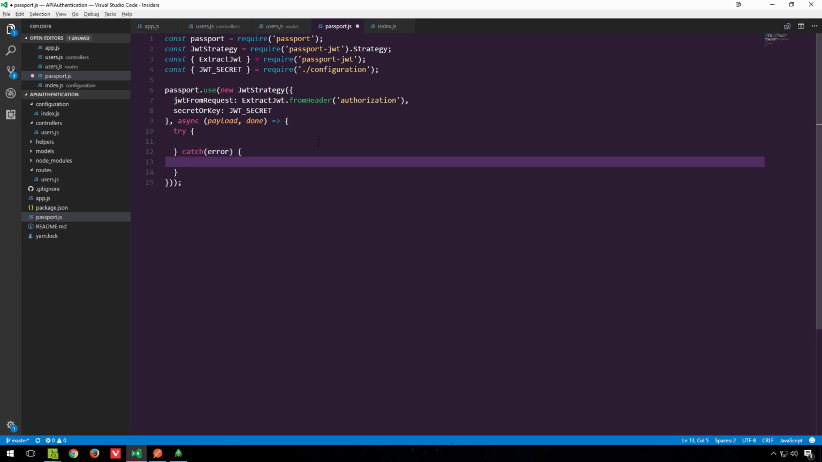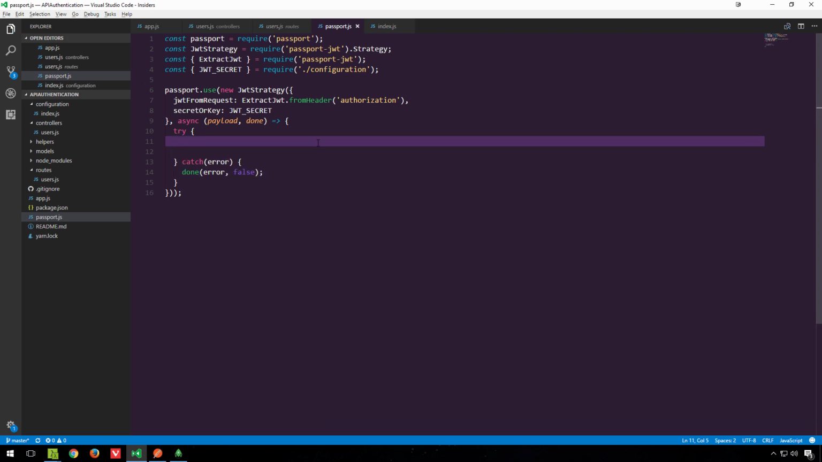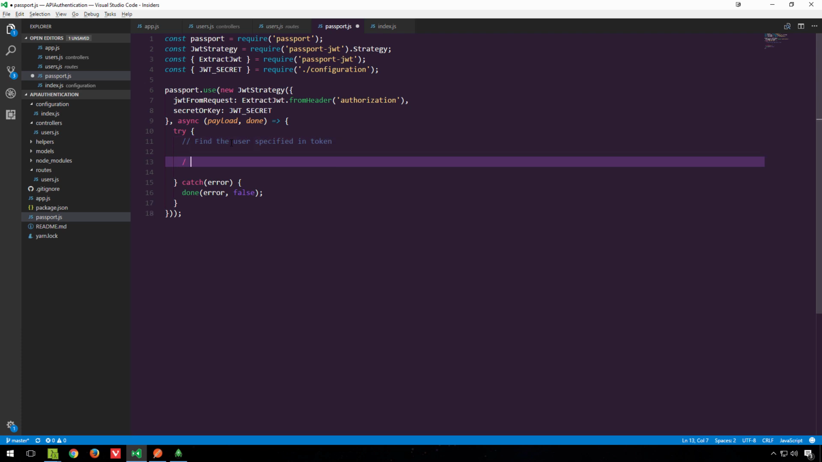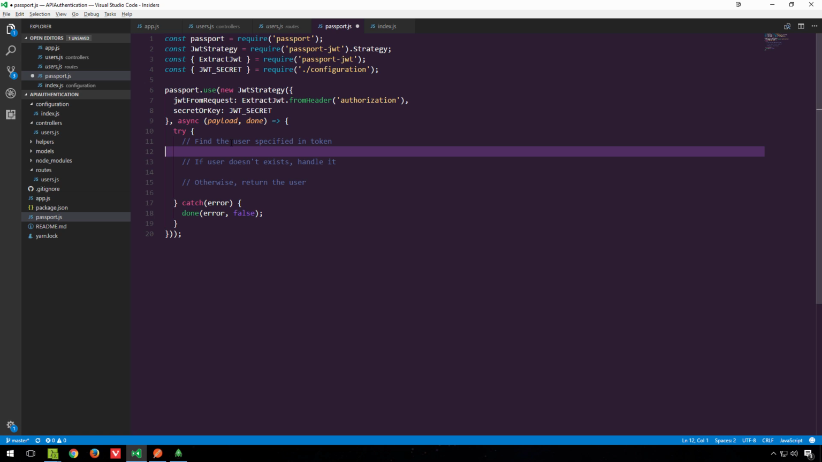And in the case of an error, we want to simply call done with error and false like this. Now in this try block, what we want to do is to actually take data from this payload, more specifically the user's ID, to find that user and to actually return it. So let me write this. Find the user specified in token. If user doesn't exist, handle it. Otherwise, return the user. Pretty much this is what we need to do.